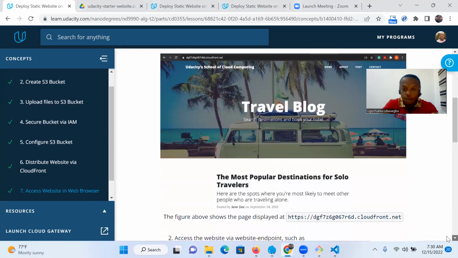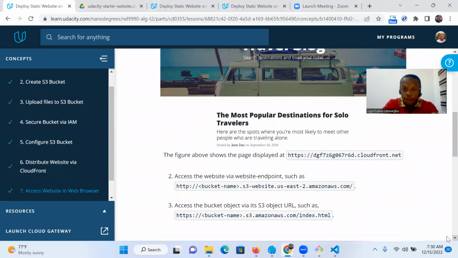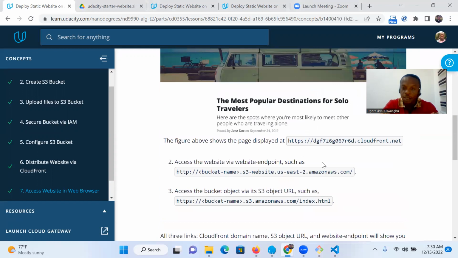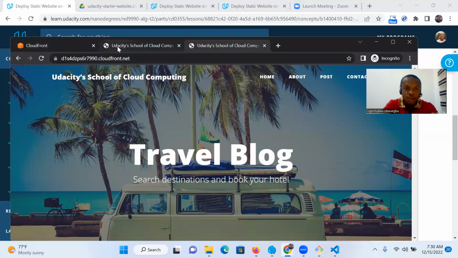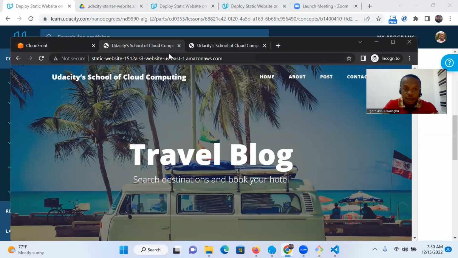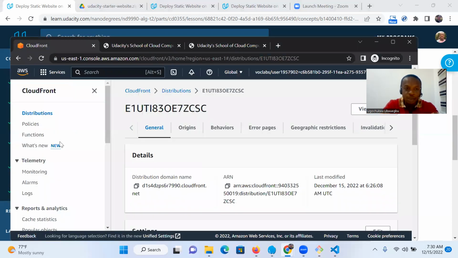Yes, so another way to access the website is via website endpoints such as this. I think that's what we're already accessing the website as here. Yeah, website endpoints. Of course, another way to get the website endpoints is to go back to S3.